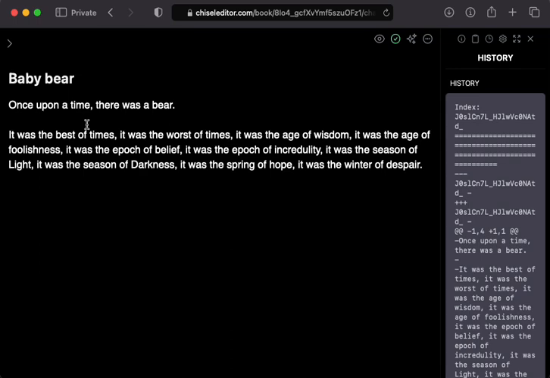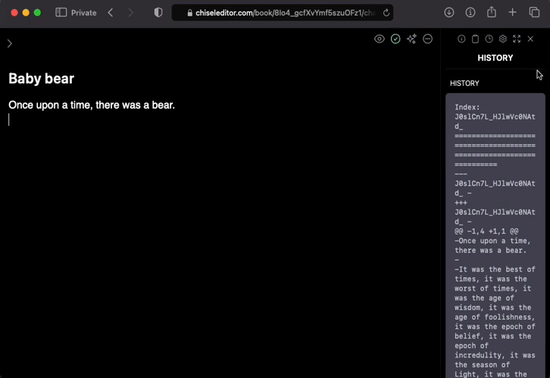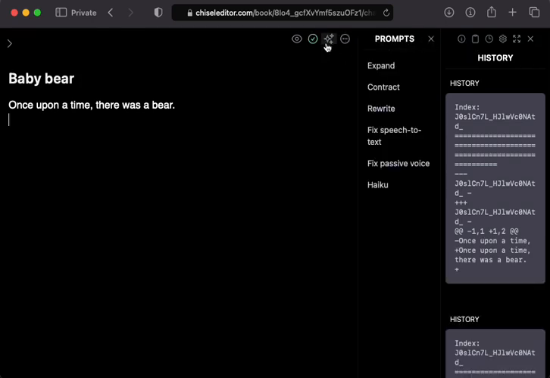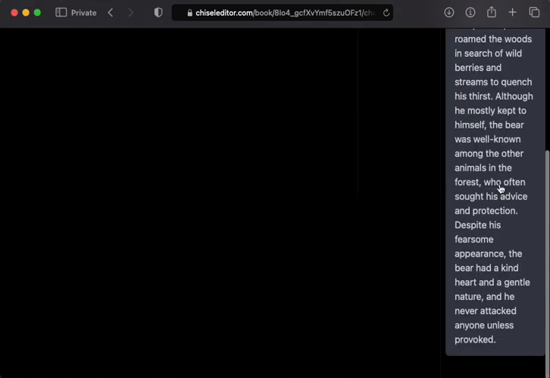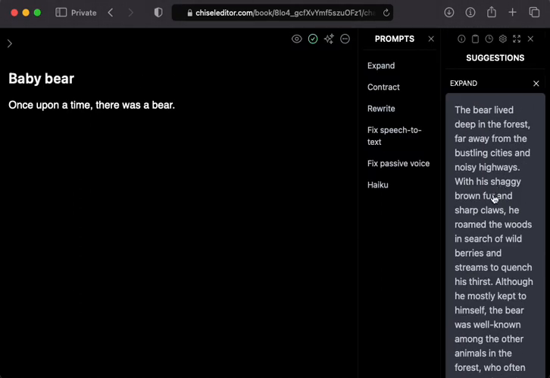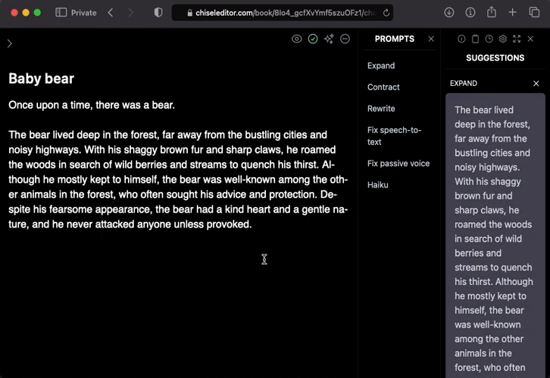Another nice feature is AI support. So let's say I delete this and I hit this sparkle icon. I've got a list of AI prompts that I can run. So let me click one. I'll say expand. You can see it's working, and it's generated one suggestion for me. So if I want, I can click it to add it to my text.